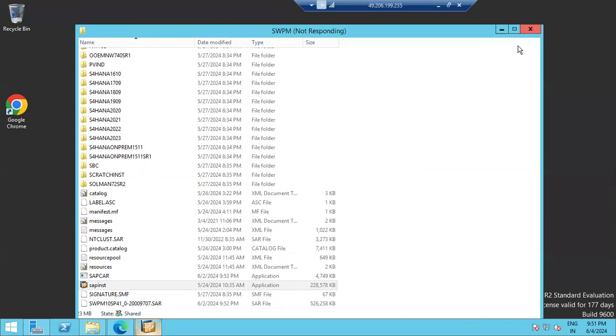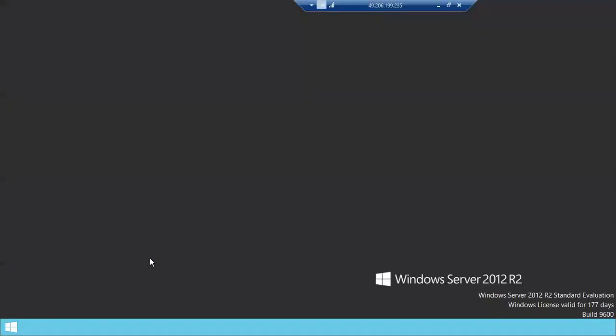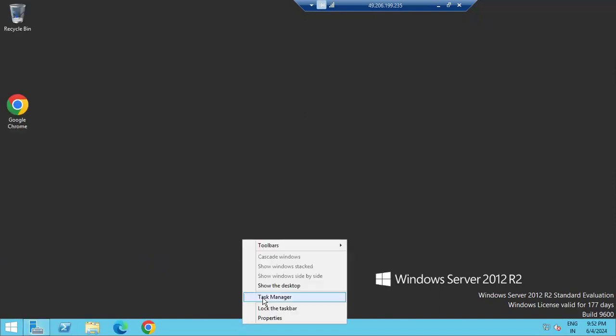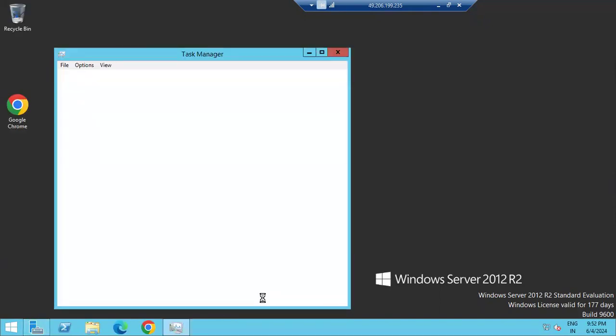In that case, just wait for whoever is working to finish. After that, we can start a fresh installation. You can still continue the installation. Otherwise, there is one more way to check: go to the Task Manager here.